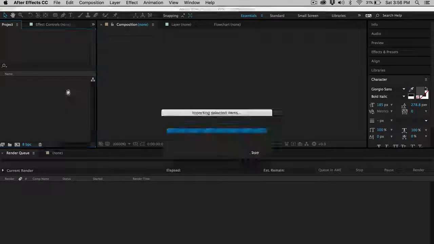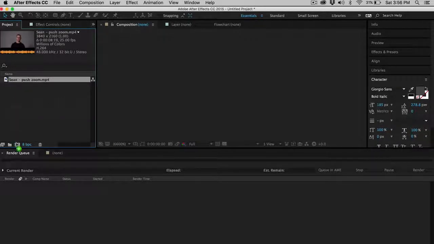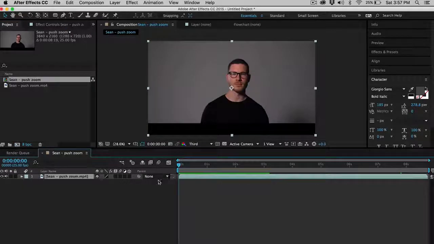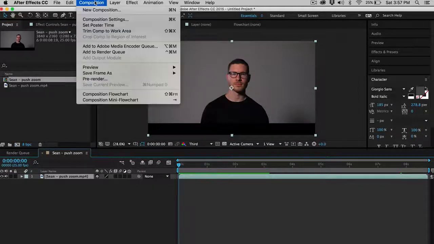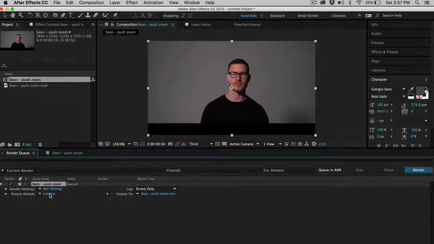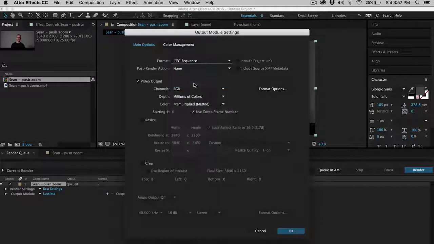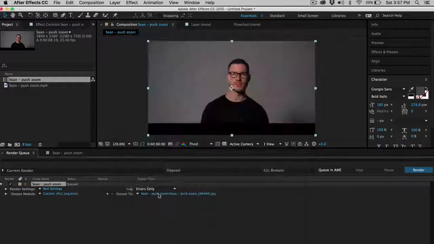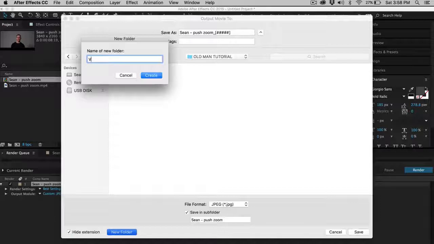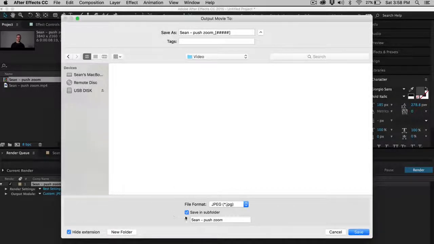So next I jumped into After Effects and I loaded in that little piece of footage, dropped that into a new composition, and then went up to my composition tab, added that to render queue. Let's come up to our format settings, and I needed a JPEG sequence. Set that, and now where I'm going to save this, I'm going to create a new folder and title this video. I don't need to save this into a subfolder, and I'll hit save. Perfect, now hit render and I'll wait for the magic to happen.